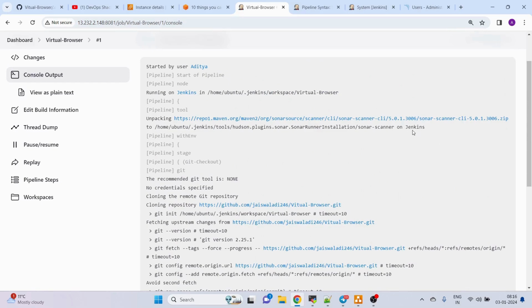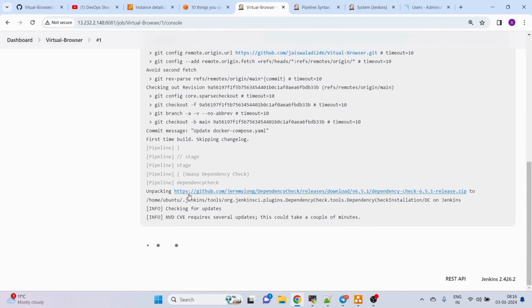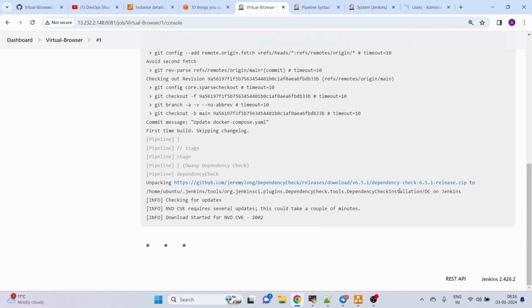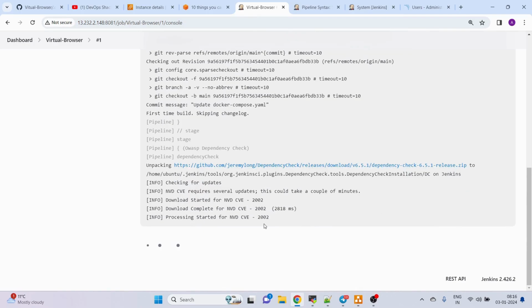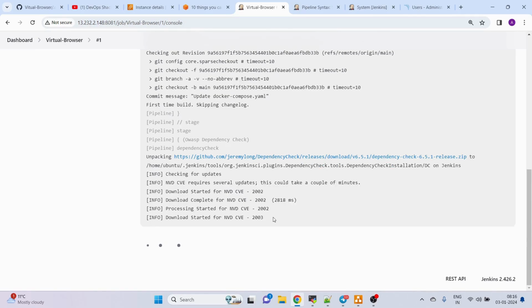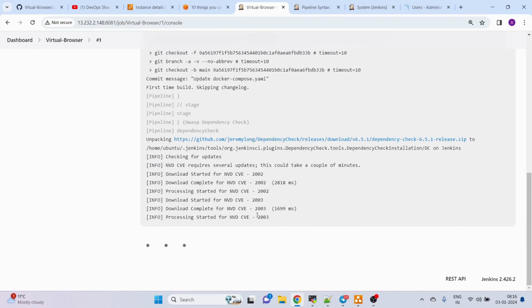This happens for the first time, like the Sonar scanner getting set up, unpacking, you can see, and unpacking the OS dependency check as well, right? Because we are running it for the first time. So this might take a few minutes. Okay, so let's wait for it. Once it is done, then I'll be back.